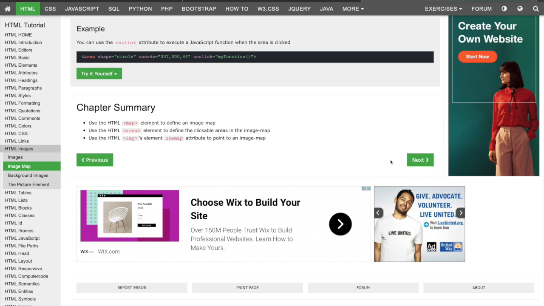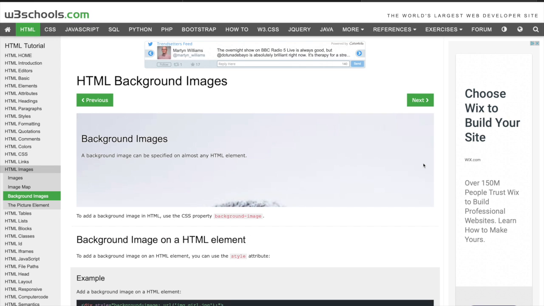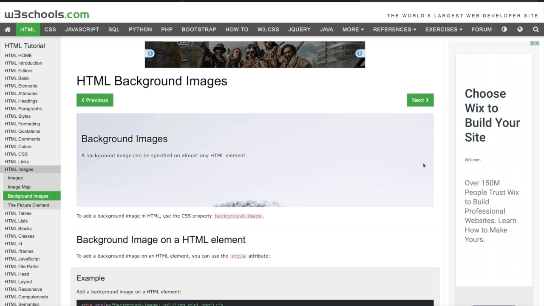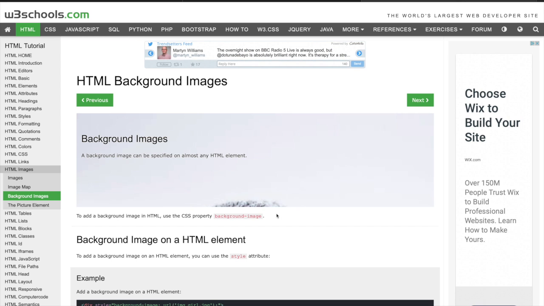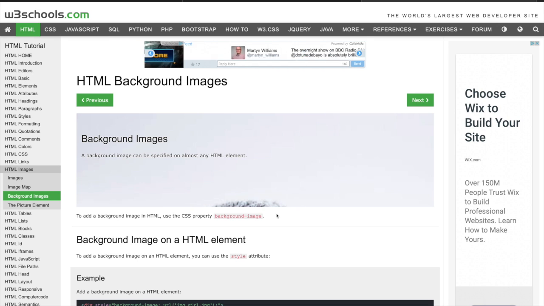Okay, so now let's do background images. A background image can be specified on almost any HTML element. To add a background image in HTML, use the CSS property background-image. So to add a background image on an HTML element, you can use the style attribute.